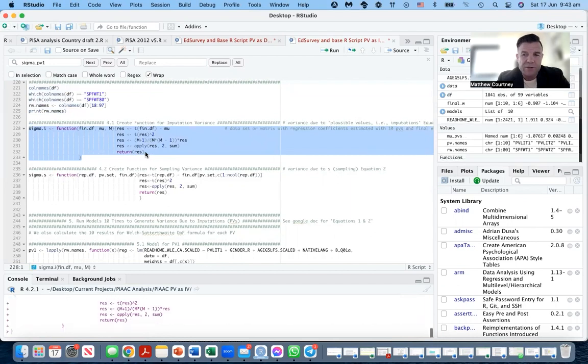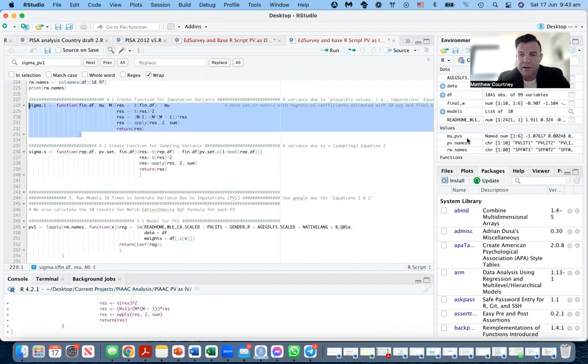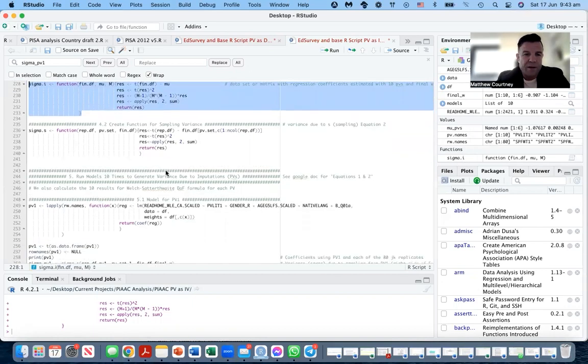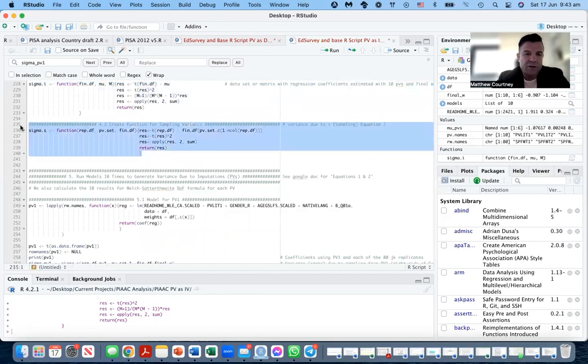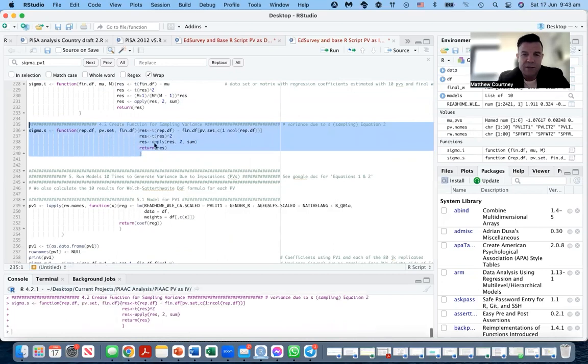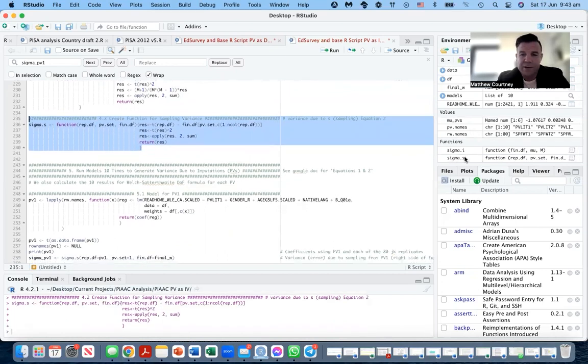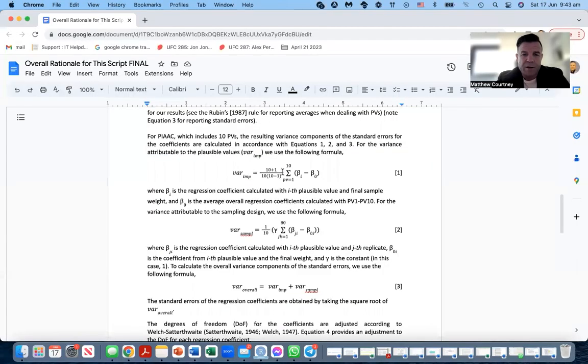So we create that function, and you'll see the function populate up here in the global environment. Let's also create the function for equation two. In this case, it's for sampling variance. And you'll see that equation populate up here too. Those functions essentially form the right part of the equations.